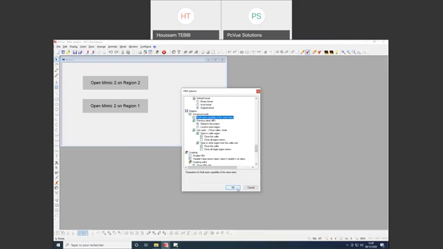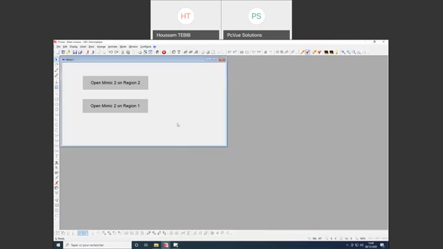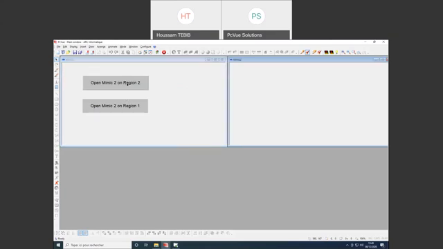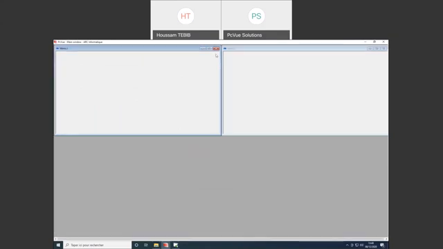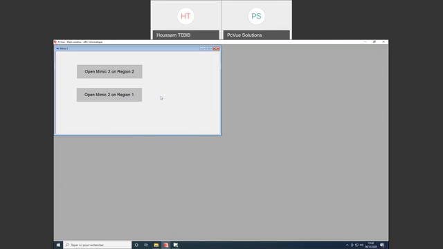at the same time. And now you can see I can open the mimic 2 in the region 2, and the same mimic I can open it on the region 1 too at the same time. That's all about the presentation of the configuration of different regions.